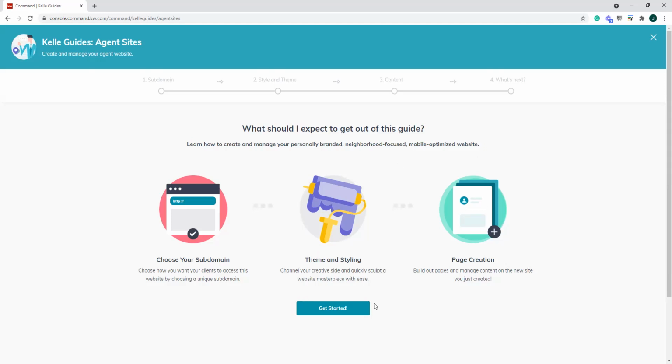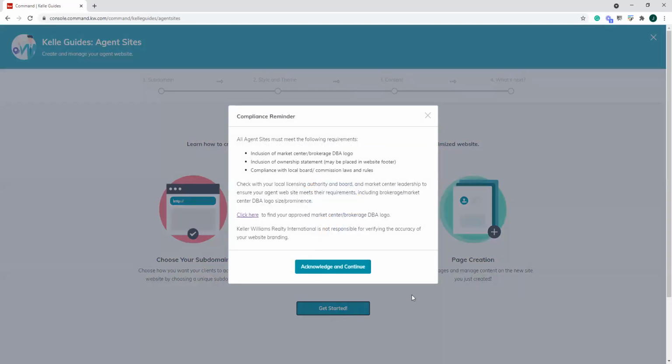So to get started, we're going to click the Get Started button. Now, the first thing that's going to pop up here is a compliance reminder. This is just kind of like the warning from Keller Williams International. This is basically saying, hey, when you build an agent website, you need to make sure that you're including your Market Center DBA logo. You need to make sure you have your ownership statement placed in the website footer if required for your area, and that you're also following all the compliance laws and rules with your local board and commissions.